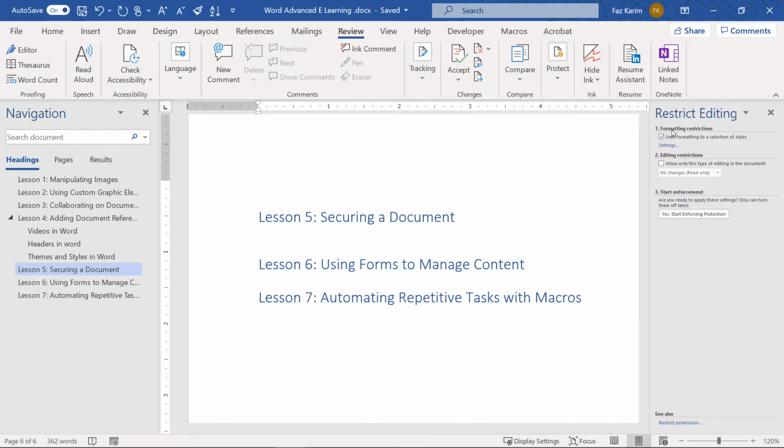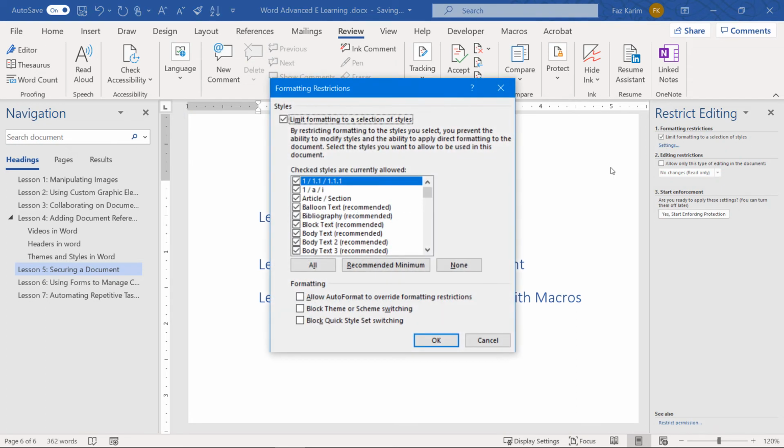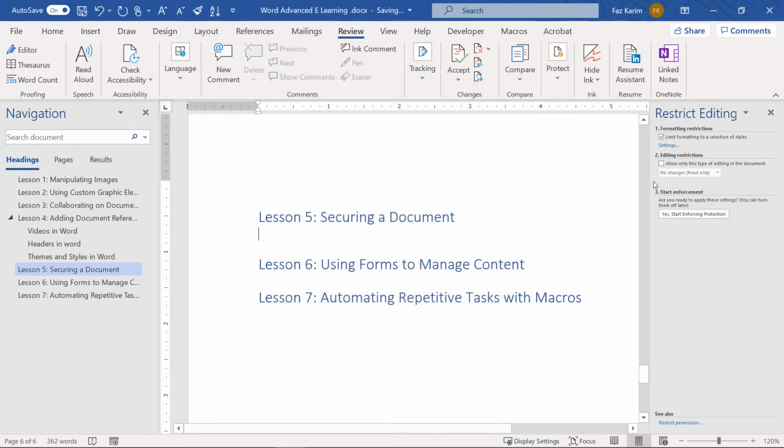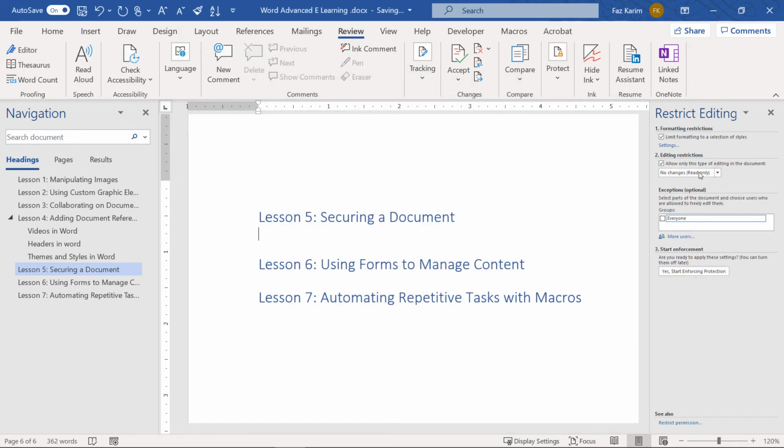Now, the Restrict Editing window allows you to restrict formatting to certain styles of formatting by choosing the settings there. You can limit formatting to a selection of styles that we have. You can choose formatting to allow auto formatting, block theme switching, block quick style set switching. You can also turn on editing restrictions to make it a read-only file, or to have only track changes, comments, or only allow people to fill in forms.